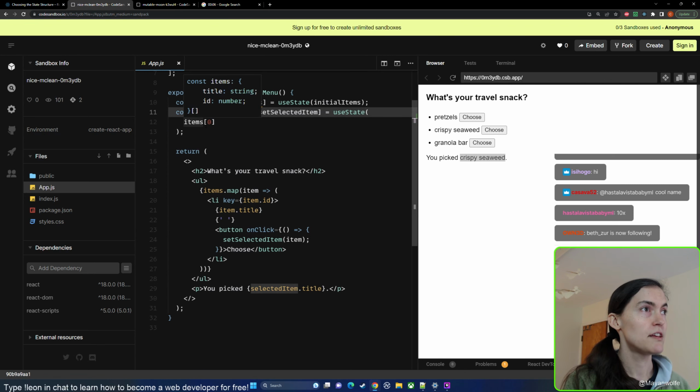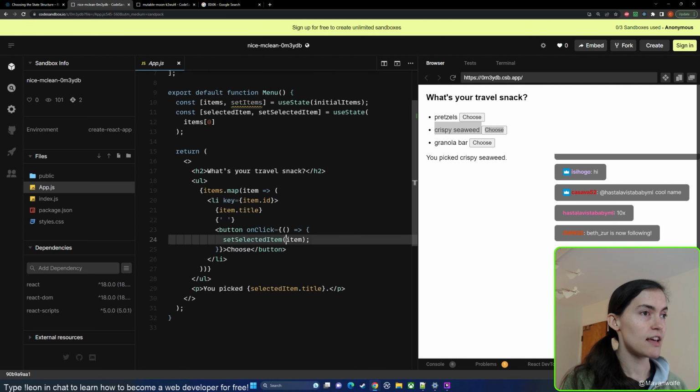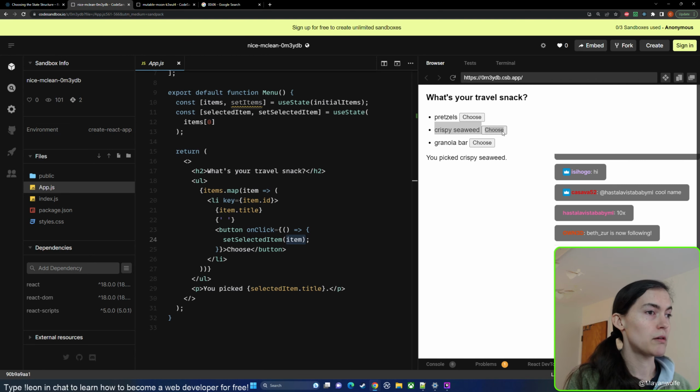In this case, it's updated from 0 to 1, right? Item 1 in the array is this. I click that button. It's calling our set function to set that item value to whichever one in the array it is. In this case, it's 1. And then it says you picked selected item dot title.